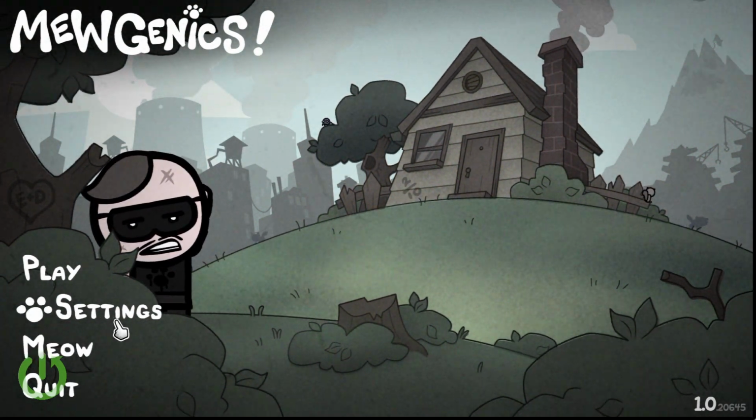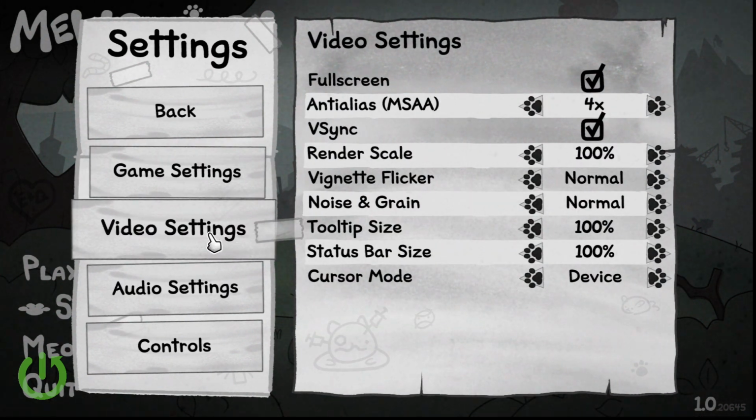Let's begin by opening the settings menu. Then navigate to the video settings. Here look to VSync. You can toggle it on or off.